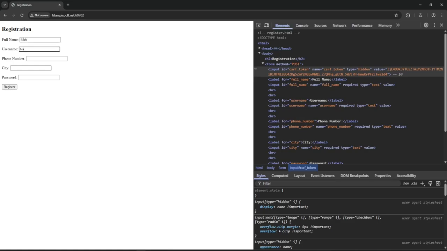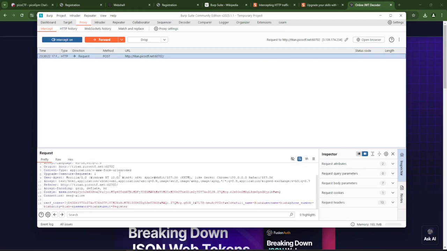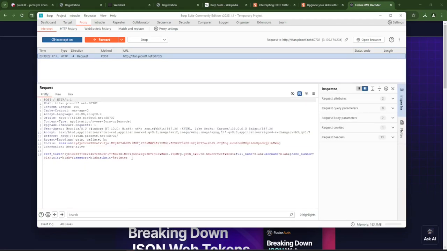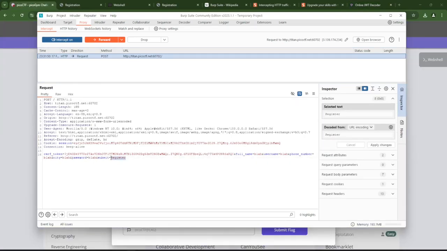So blah blah. Now it's hanging because here we are. Okay, so this is what we're hanging on to. Bunch of stuff, but the main thing is this CSRF token, right? Ooh, interesting. What if, instead of register, it's something else? Maybe we can log in.